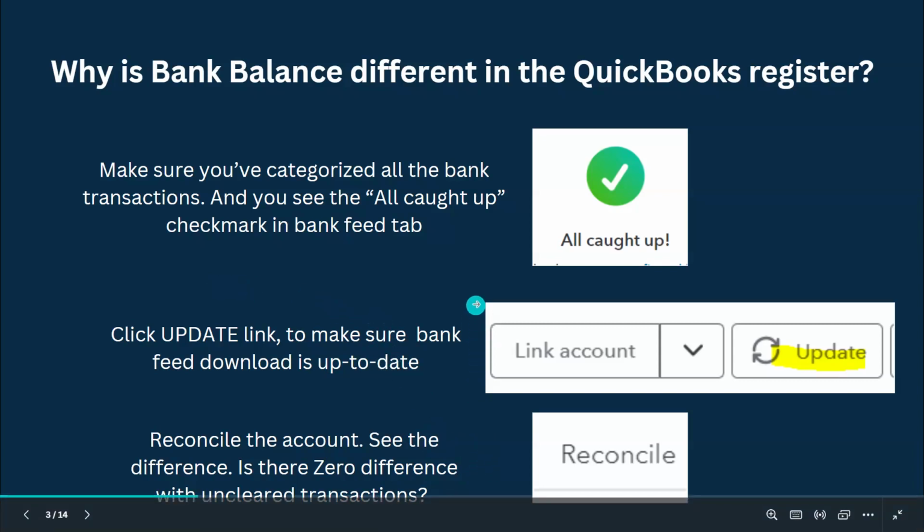And then you try to reconcile the account. There's a reconcile link in there, also in the bank feed. Reconcile the account and see the difference. Sometimes it could be a zero difference, and you will see some unclear transactions. That's why you have a difference. Sometimes you have transactions showing as unclear, but really they shouldn't be unclear. You just didn't match them properly.